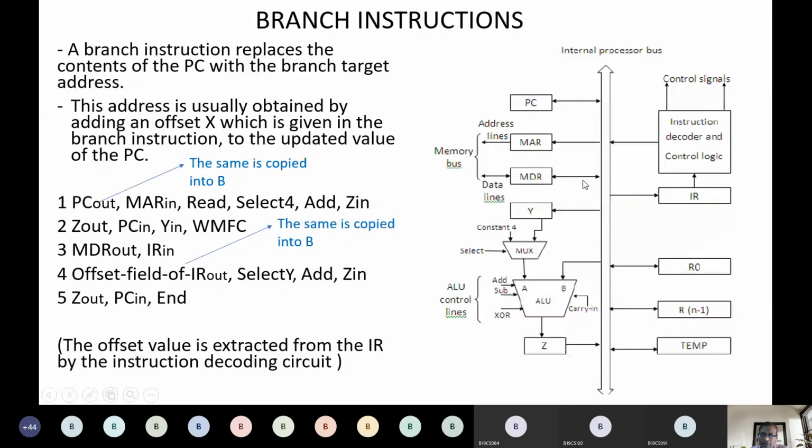That is, when we are doing MDR out, IR in: when we say MDR out, the data flows to the bus, and when we say IR in, data flows to the IR register. So now data is available in IR. What is the data in MDR? It is the instruction read from main memory or primary memory. That instruction is copied into the IR register, because it is the instruction register, right?